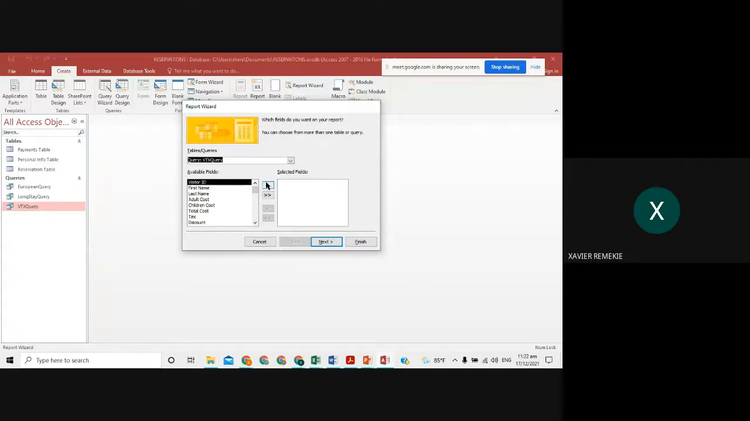The single arrow sends over one field at a time. The double arrow will send over everything. If I were doing it from scratch, from each table, I would use the single arrow to send over one piece at a time that I need. In this case, because I have everything in my VTX query already, I can just use the double arrow to send across everything, which means I'm using all of these fields. Then I go to next.